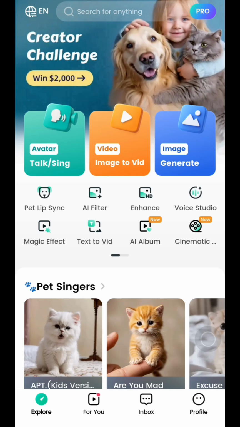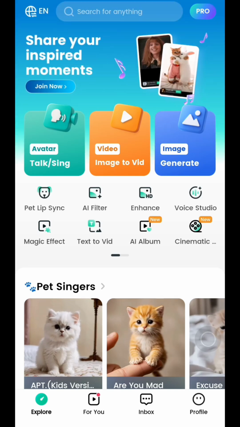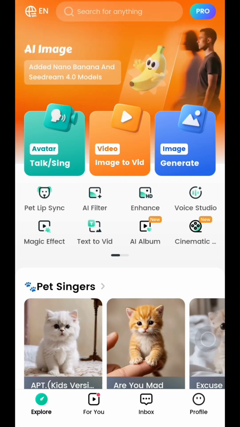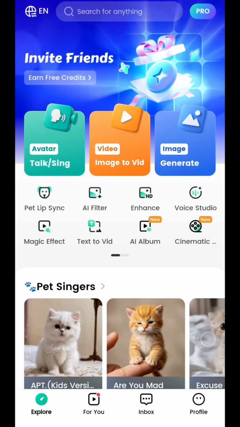Okay, let's get started. First, just open your Dreamface app. If you don't have it yet, just open your Play Store and go ahead and install it. And once it's done, just open the app and log in using your Google account.